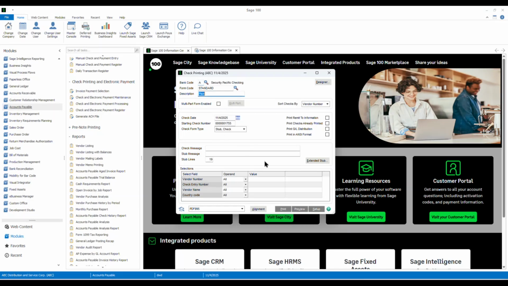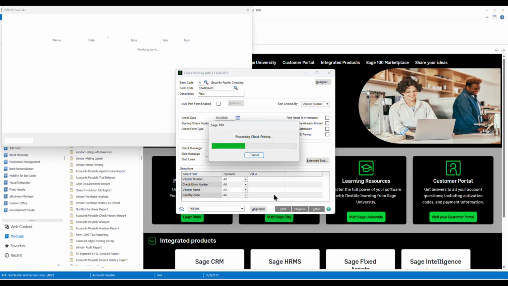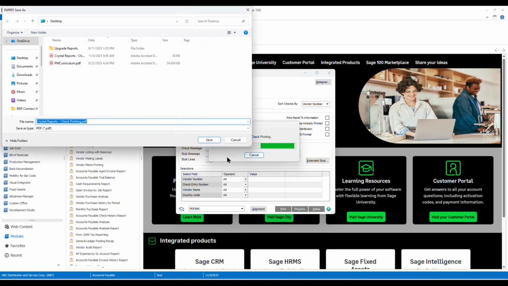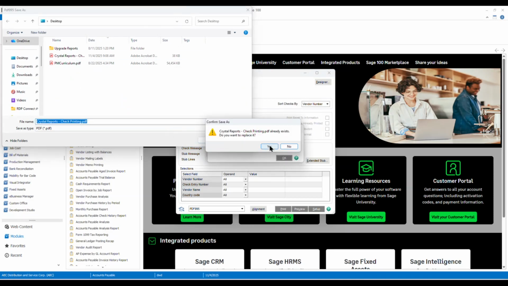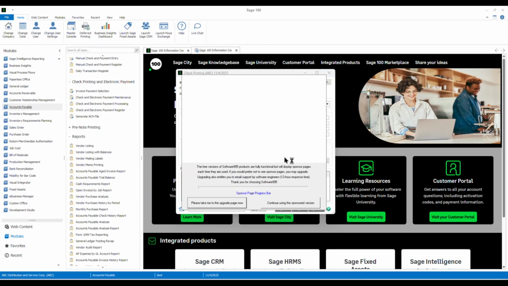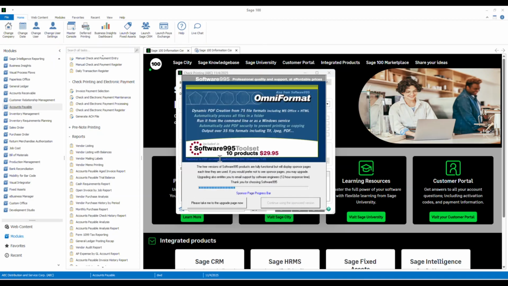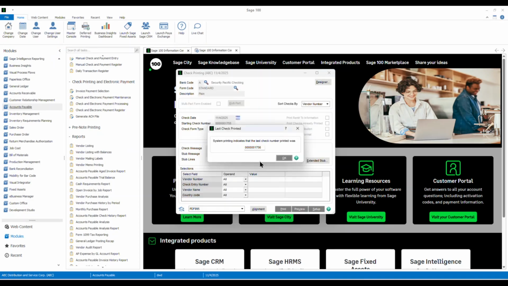And so we're starting with bank code A. We're going to change that back to A. We're going to start with the check number starting at check number 1755. And I'm going to go ahead and print, and my printing is going to go to a PDF printer. So you'll see some different messages that you will not see when you're doing your printing. It's all because of my printer that I use. So I'm going to save the PDF, replace it because I already have it out there. That's a thing for my printer.